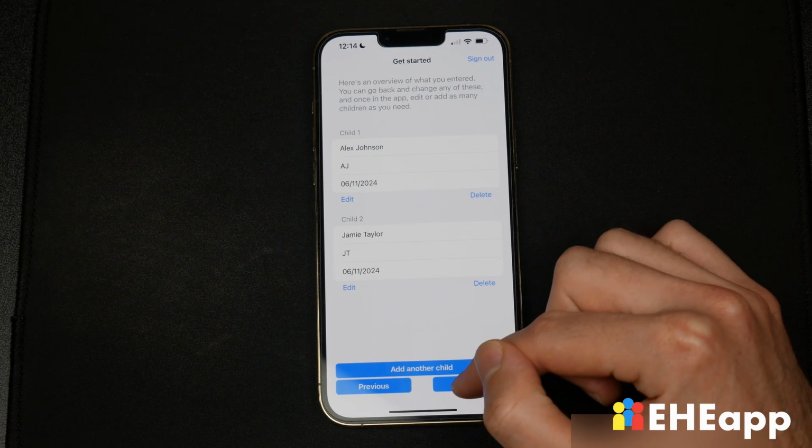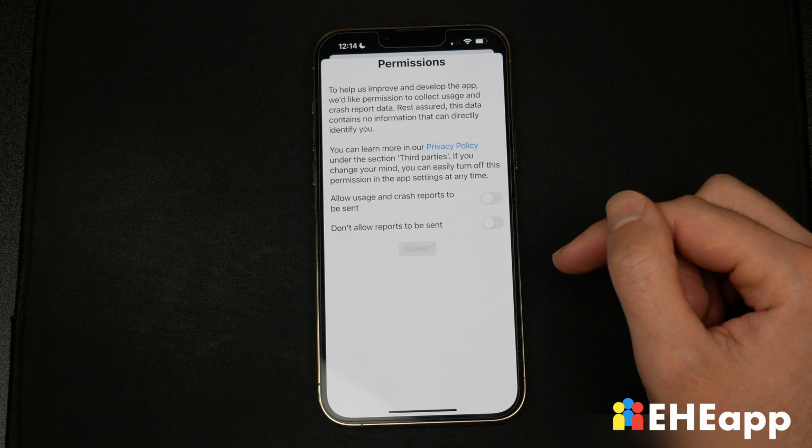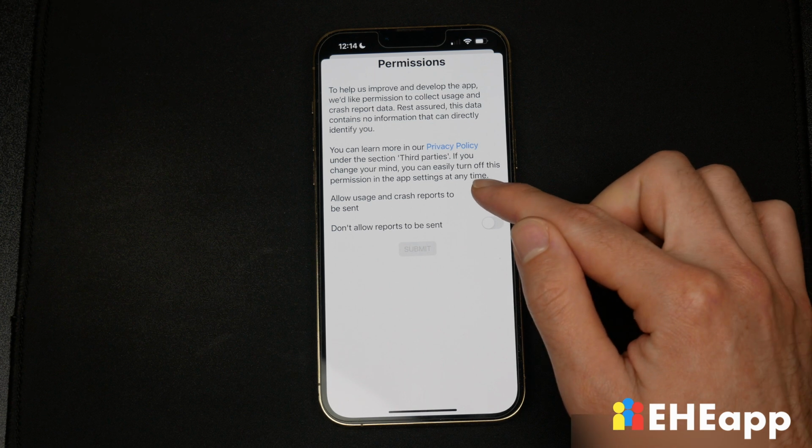Once you're happy, simply click Finish. You'll then be shown another pop-up, this time asking for permission to collect usage and crash data. This data really helps us and is only used to improve the app and fix issues quickly if they come up.